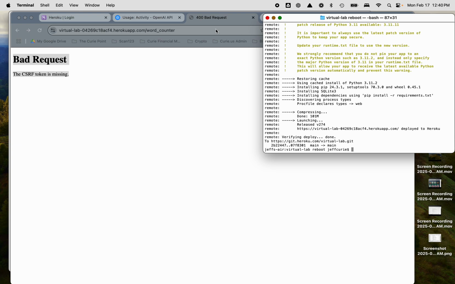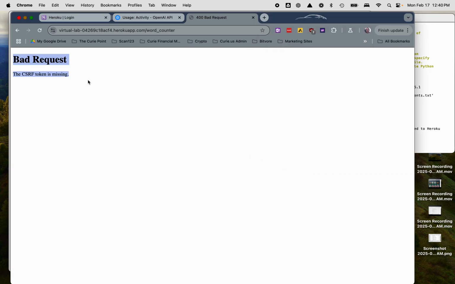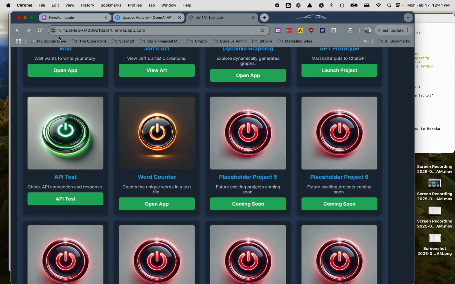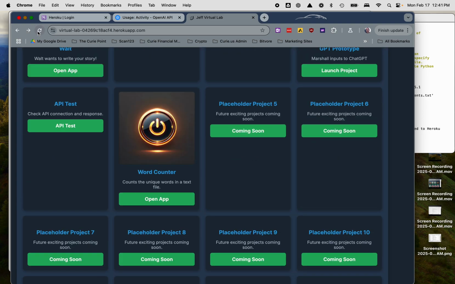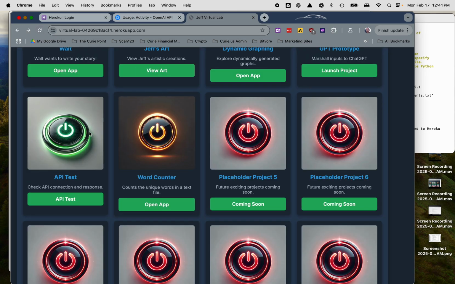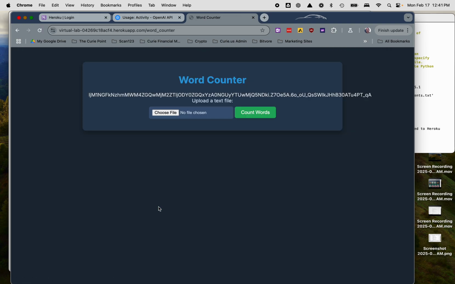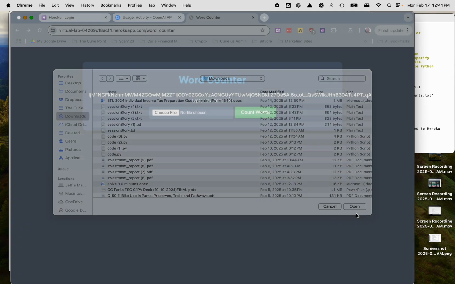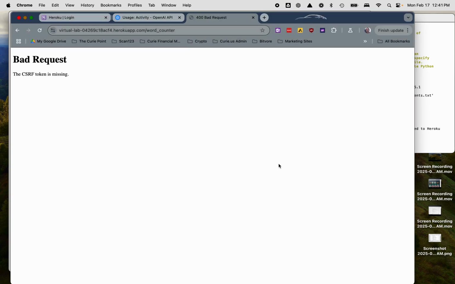Okay, it's done. Let's see, how far did we get? Okay, this is now the next cycle of testing. So I'm going to go back to the original one, and I'm going to reload it. Whoop. But what the? Okay, let's see if this worked. There's probably an error here. Okay, where's my document? Count words.